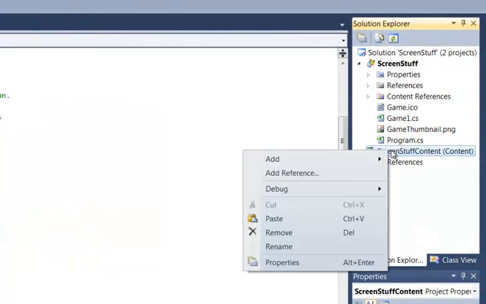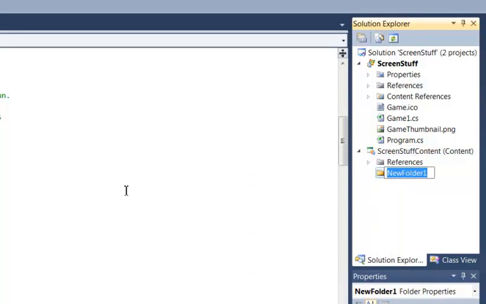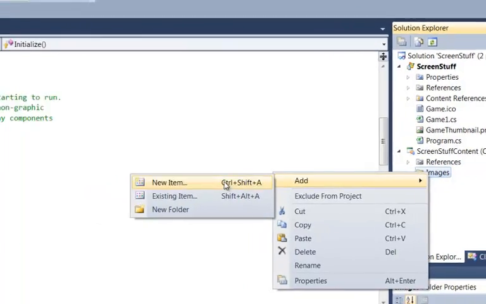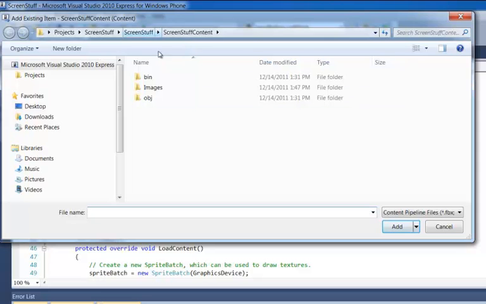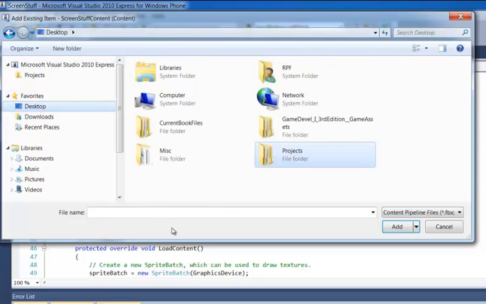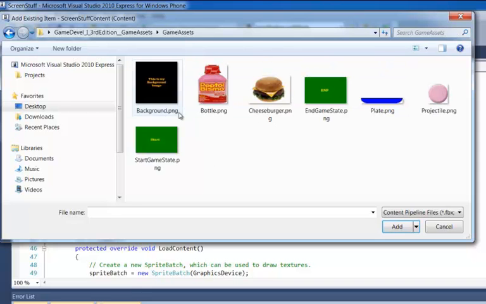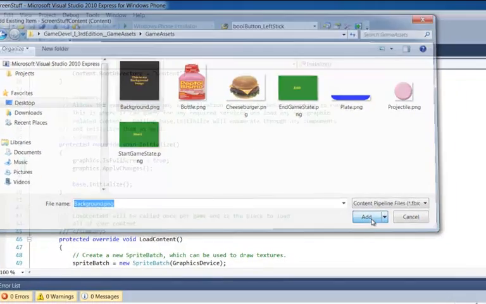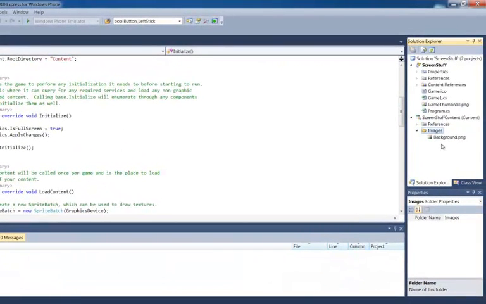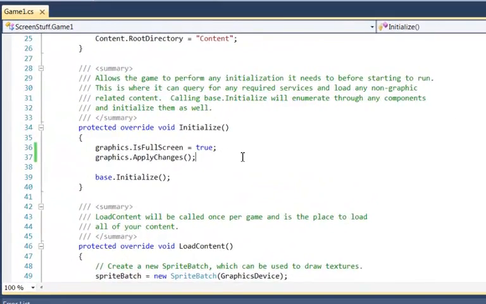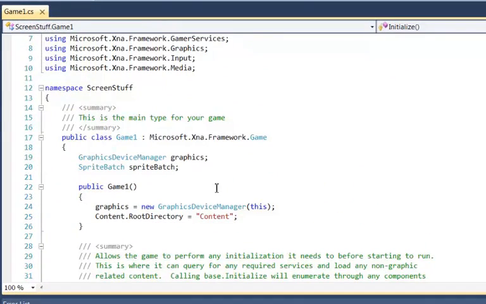Let's come into the content directory. We're going to add a new folder, and we're going to call this Images. And then right click on it and add existing item. And now we have to go find our game assets. So there they are, in the game assets directory. There's our background.png. And it's brought it in. So now we need to come in here and create some variables to deal with this.